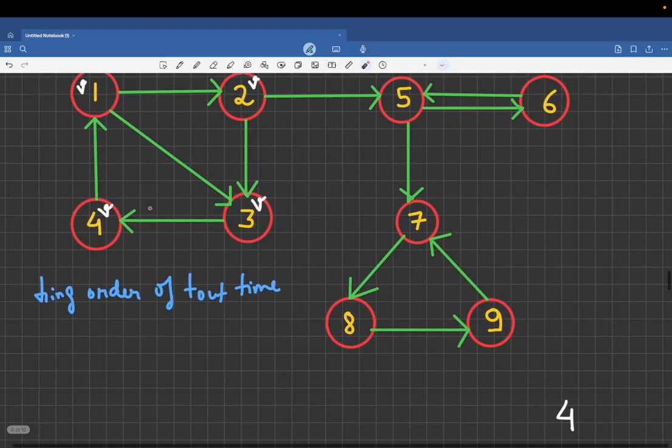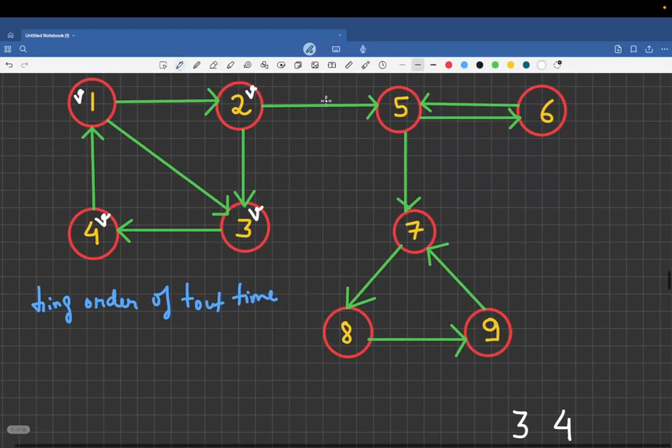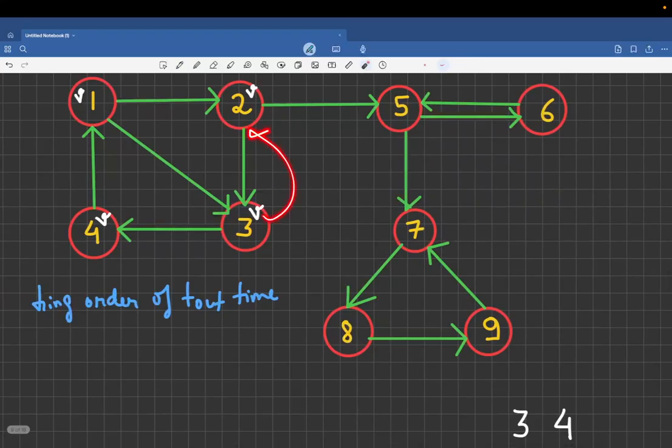Okay, cool. So now from 4, you will just return, backtrack, and come to 3. From 3 again, you had only one option, that is 4, and you have already explored that option. So DFS from 3 is also completed, and you will write 3 over here. Now you backtrack to 2 again. From 2, you have already explored the option of 3.